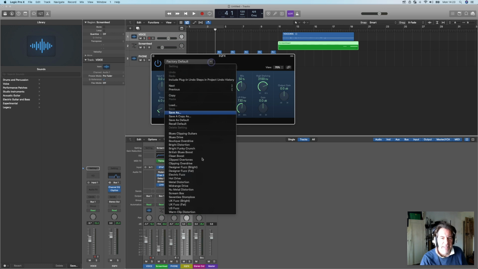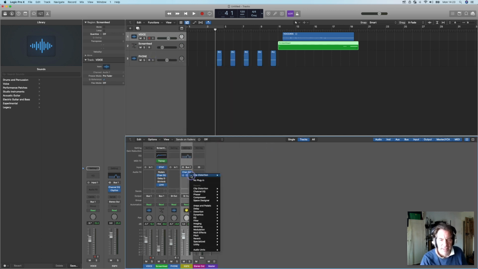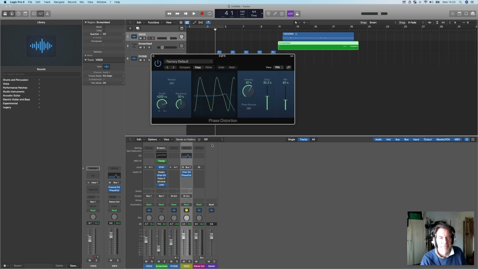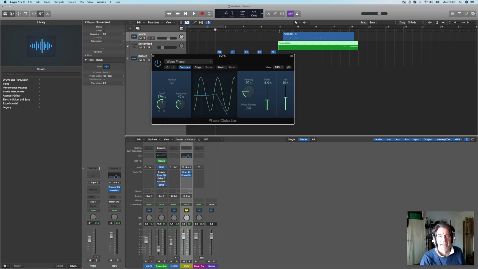Let's have a little peek. What should we have? That's all a bit guitar-y. Let's not have clip distortion. Then let's have phase distortion. There we go. It's better. Let's have warm phase. What's that sound like?